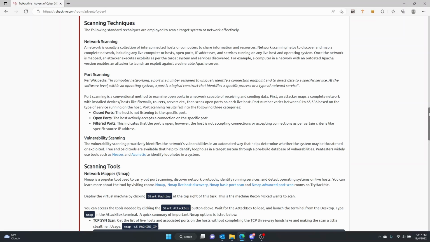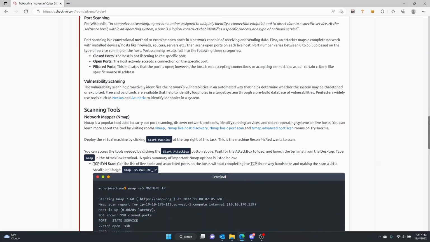Next is port scanning, where we examine open ports capable of sending and receiving data. That's very important. You might have instances, and they're probably going to talk about it in a section below, where hosts might be open, but the network will try to trick a potential hacker by pretending like the actual host is closed.